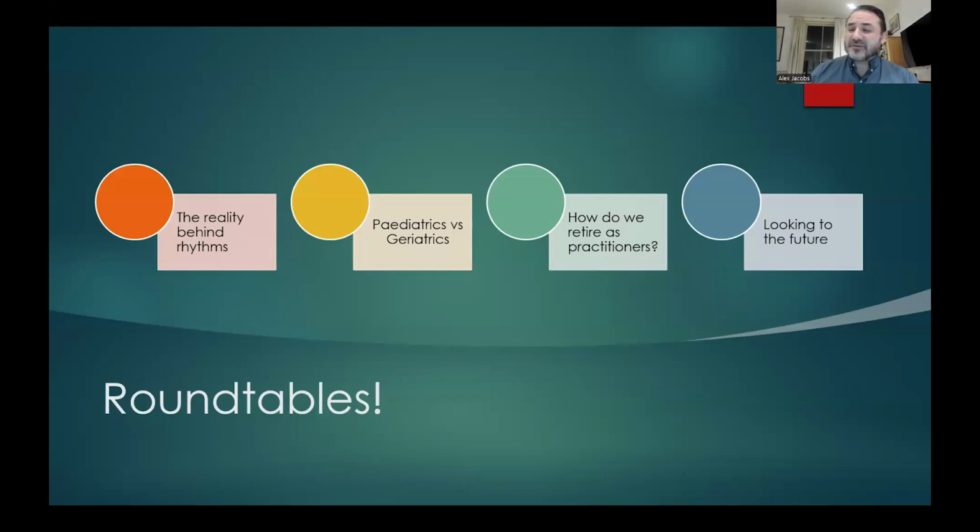Then a very important topic is how we retire as practitioners. This is something we don't often talk about, but we all have to face this question at some point. Some people will say, well, I'll never retire. And some people will. And I think we all have different ways of engaging with this really important question. So we're going to have an open discussion about it.